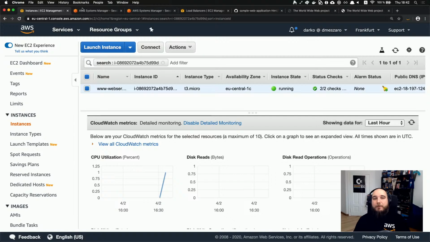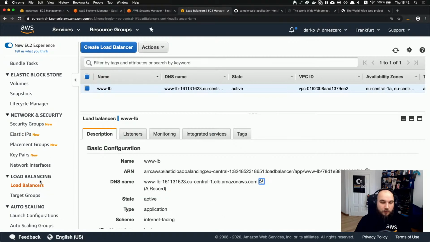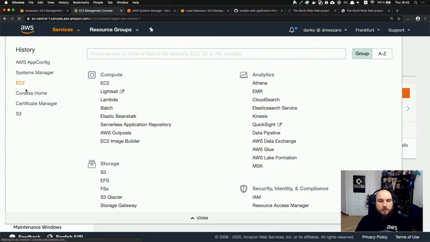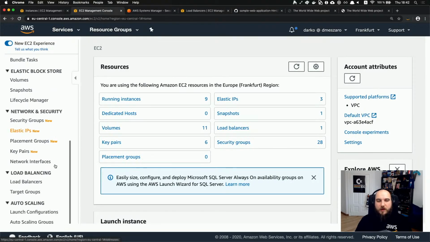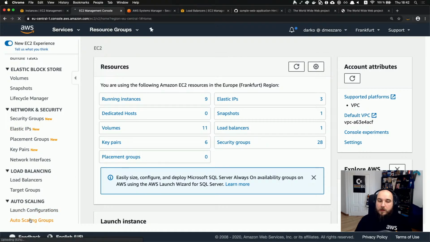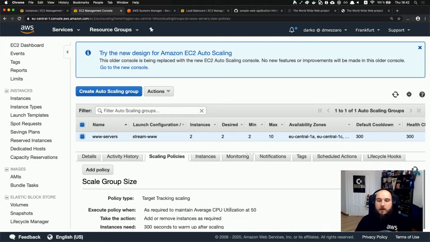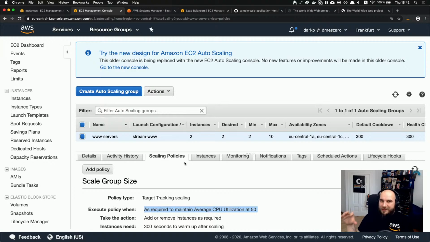So ideally what would happen right now, if we go back to EC2, once this specific threshold has been passed, the auto scaling should kick in, right? The scaling policies should maintain the average CPU utilization at 50%. So if the average CPU utilization goes above 50%, this may be a problem. The average is across all the instances here.